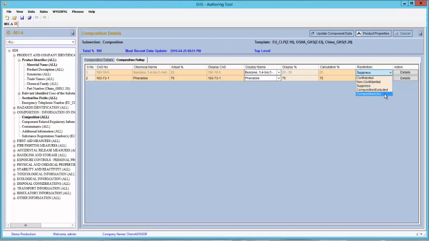You also have these last two: composition excluded and composition only. You may have a component for composition excluded where you don't want to have the component listed in section 3, but you may want to have it appear in other places in the document. Or the reverse, you only want it to appear in the composition, but you may not want it to appear and be used for the rest of the document. You do have a number of options here to let you adjust how different components either appear on the documents or how they're used within the calculations for the documents.